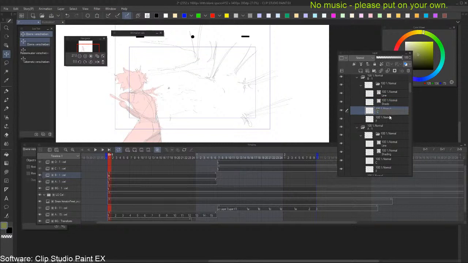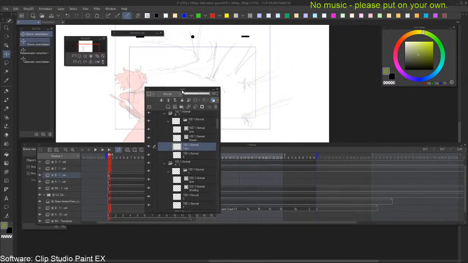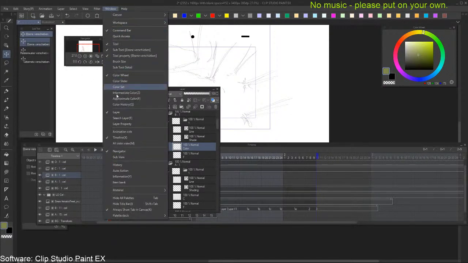Okay. Once again, if you're looking for the layer window and you don't find it, just go to Window, and over here you find the stuff that might be missing. So press on layer, and you're good.